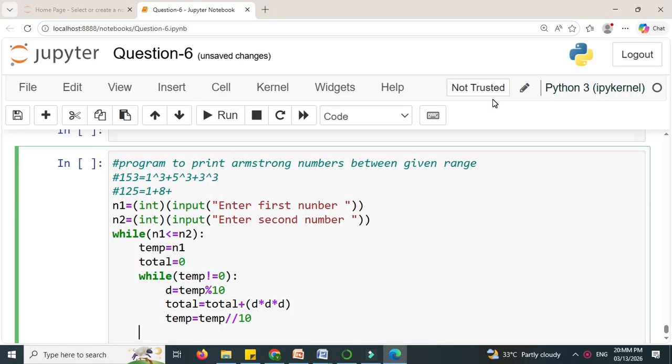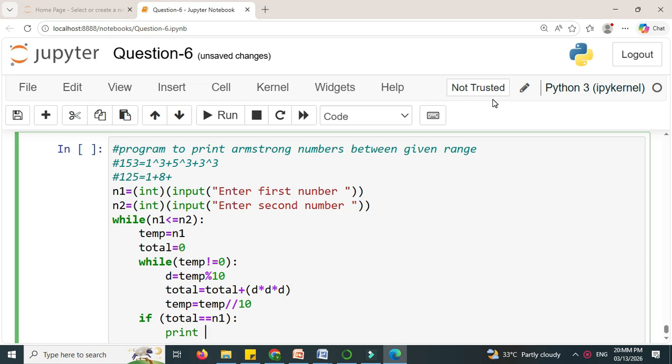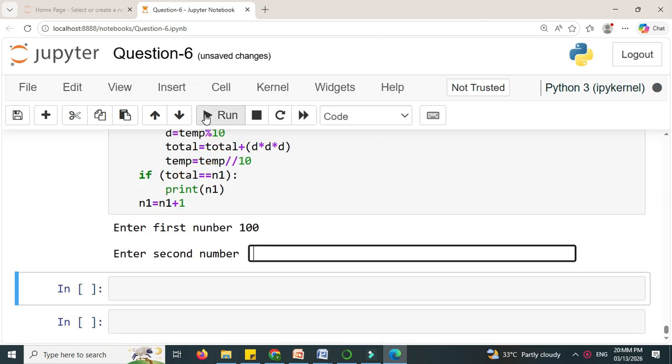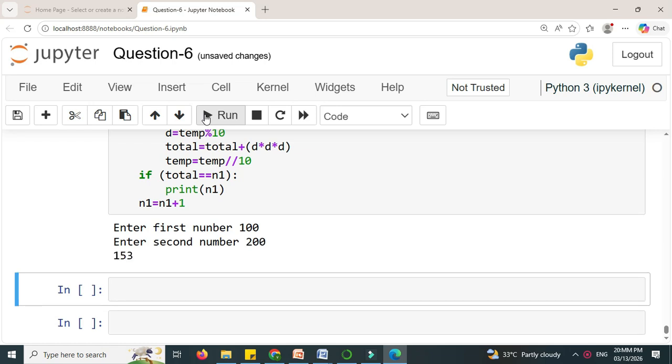And outside the while loop we will check if total equal to n1, we will print n1, and then we will increase n1. So n1 equal to n1 plus 1, and we execute it. I'll give the first number as 100, the second number as 200. It will print 153. That is, the Armstrong number between 100 to 200 is 153.